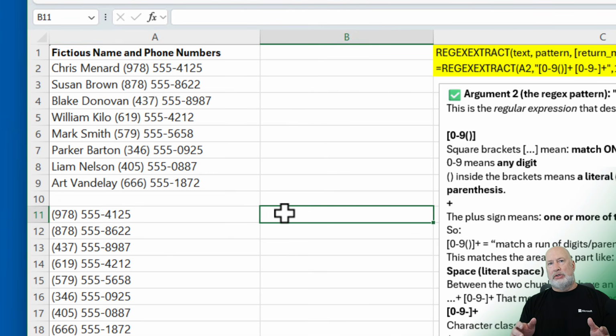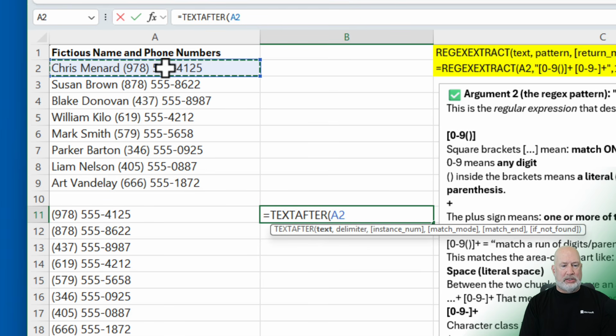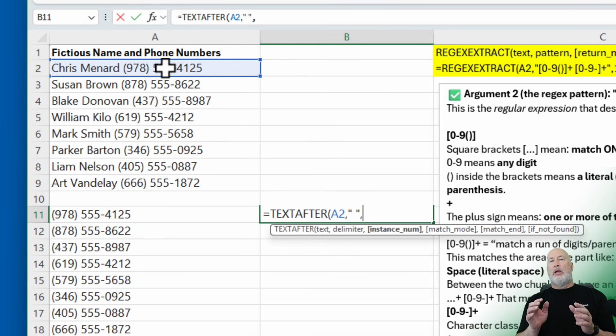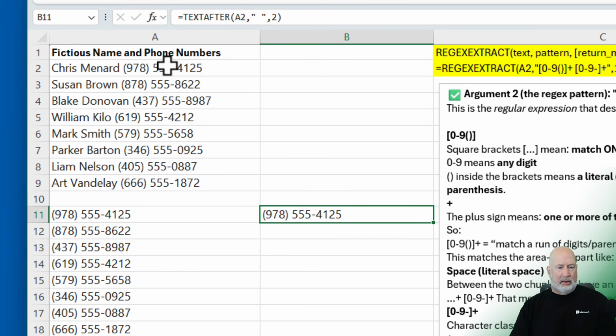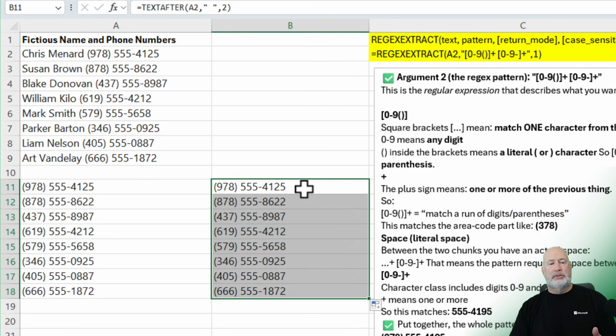Now, as a bonus, I said you could do this with TEXTAFTER. Between Chris and Menard is 1 space, between Menard and where the area code is space number 2, and they all follow this. So if I do equals TEXTAFTER, and I've done plenty of videos on TEXTBEFORE and TEXTAFTER, cell A2, what is my delimiter? It is a space. What instance number am I looking for? I'm looking for the second space, so I would do a 2 here. Now this works right here. Get the exact same results.